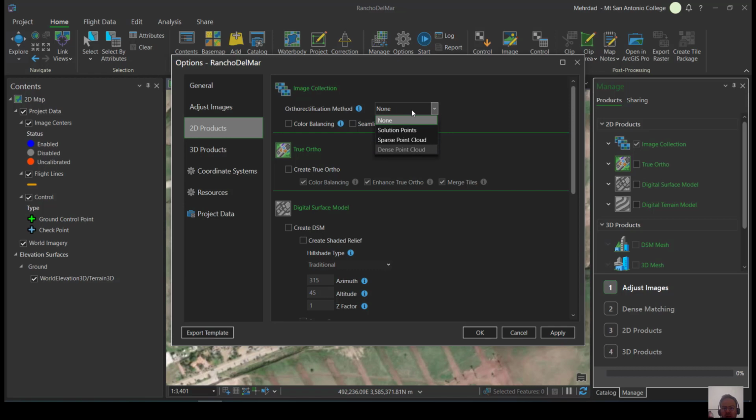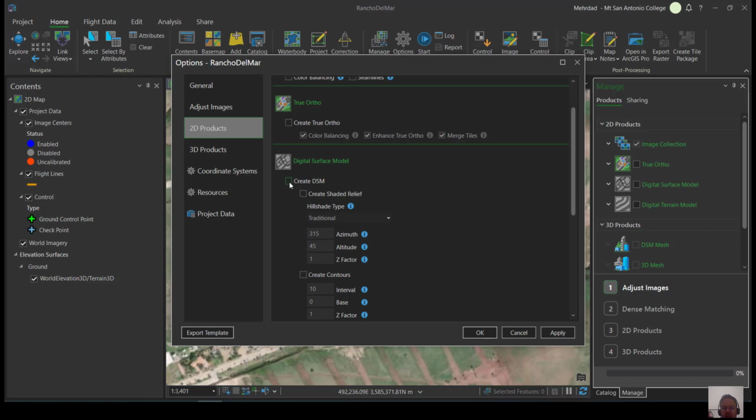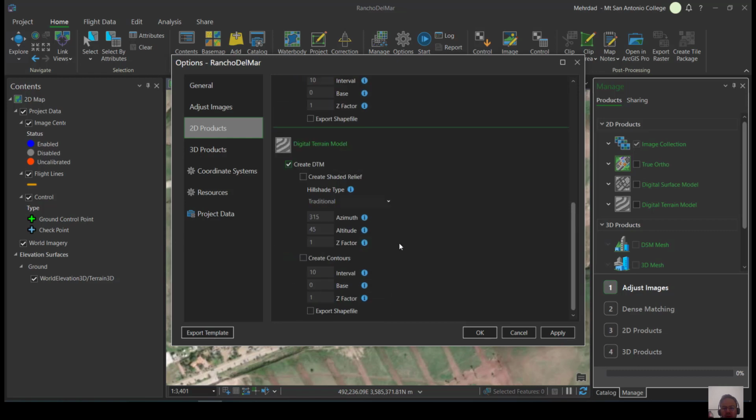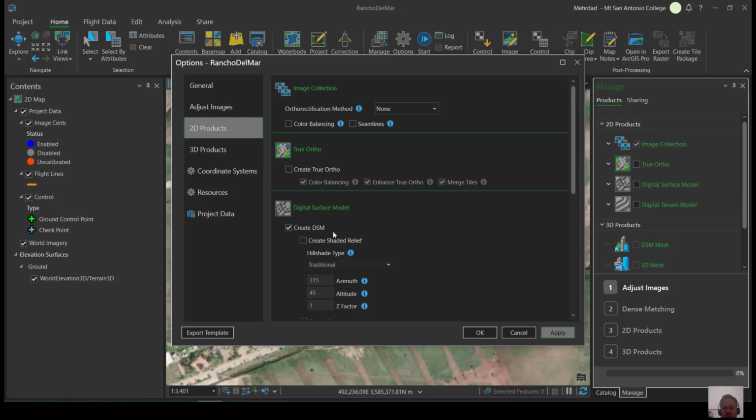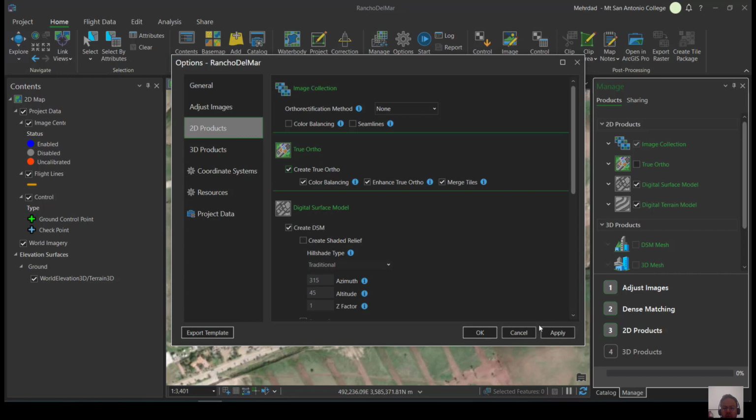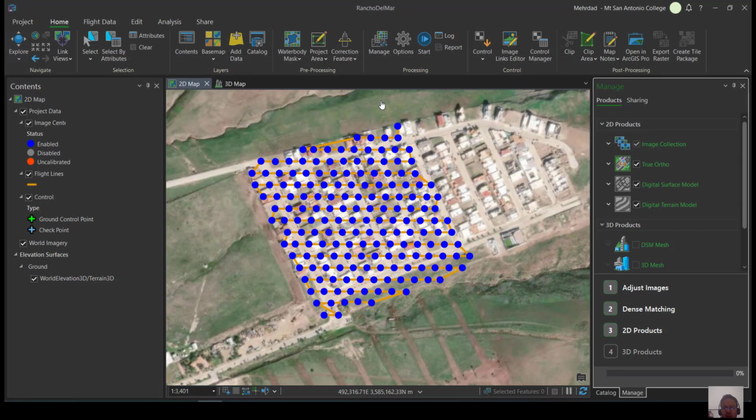We can select the ortho rectification method, or select a true ortho as well. Right now we're just going to stick with the default. You can create a DSM, a digital surface model, and then also a digital terrain model as well, and then hit apply. And I'm going to also select the true ortho as well, hit apply, and then I can start processing.